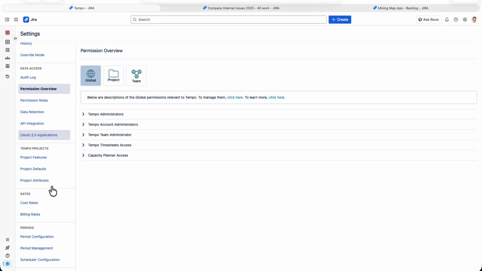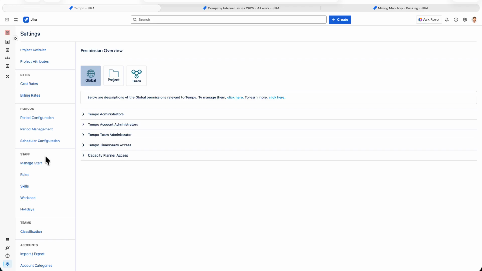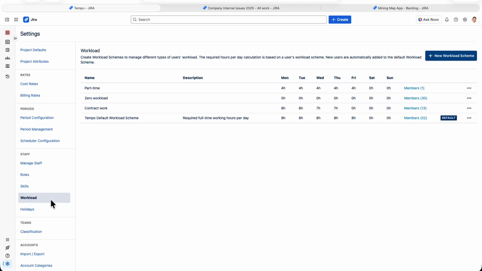First, I'll go down to Staff, and we'll look at the workload and holiday schemes. So these two schemes determine the capacity for each team member's time, which is very important when you're planning out work. So basically, the workload scheme minus the holiday scheme equals the capacity for each team member to work. So I'll start out with the workload schemes here.